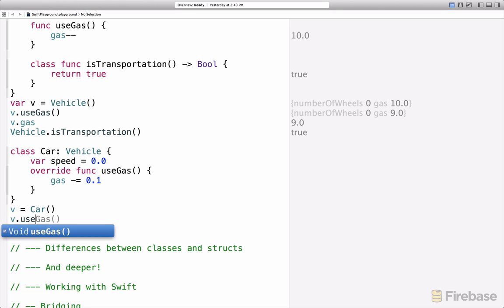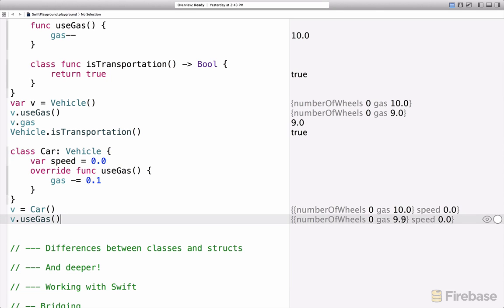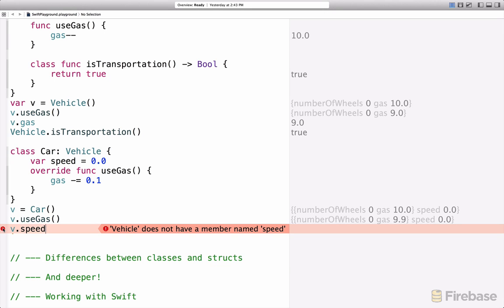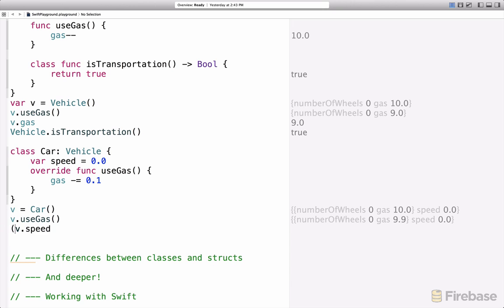And we can use gas. And since it's actually a car, it'll only use 1/10 of the gas. However, since the type of this variable is a vehicle, we can't just call speed on it, we have to cast it. If we were to try to call speed, it would give us an error. Oh look, it doesn't have a member named speed because it thinks it's a vehicle. But if we cast it, it works out and it says that our speed is 0.